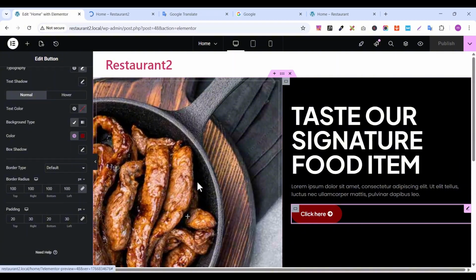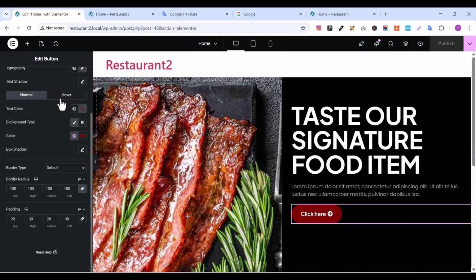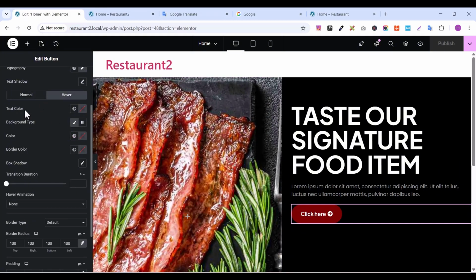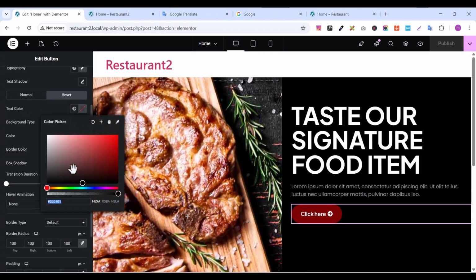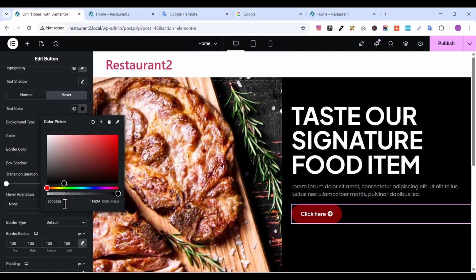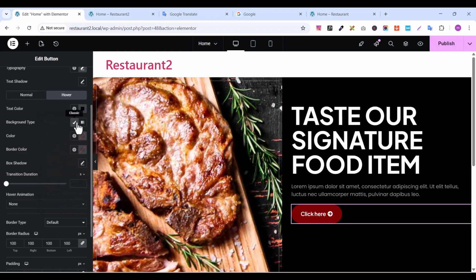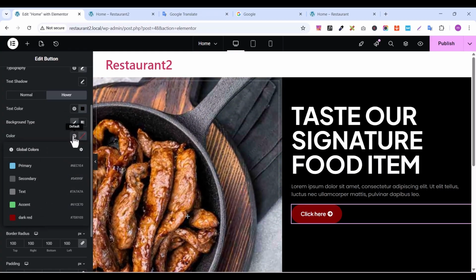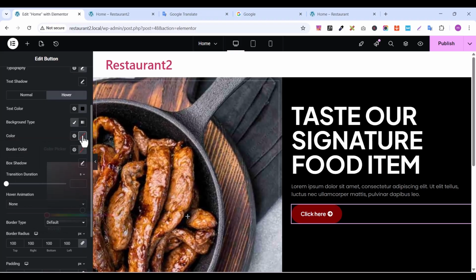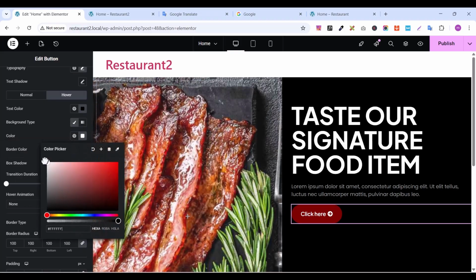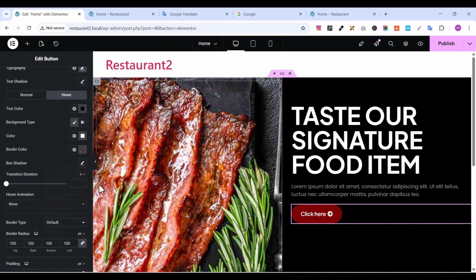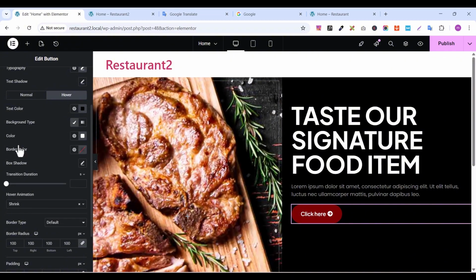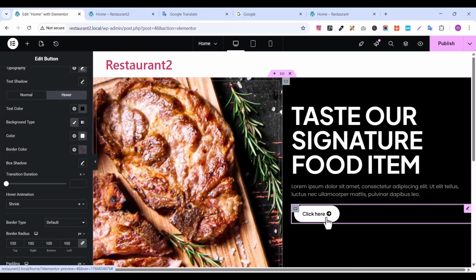So we can give it some hover by going to hover here. On the text color, we can make it dark. And the background color, we are going to make it white. Like this. Okay. So from here, we can give it some animation, some shrink animation, and everything is looking good.